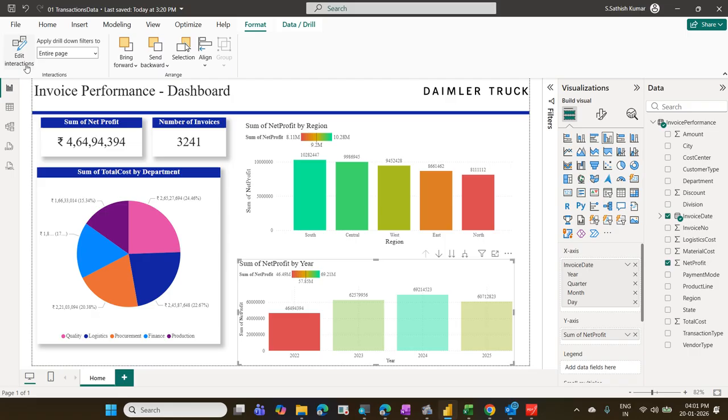Or I can take a duplicate of this page. Assume that I want the same heading, same logo, same line. You cannot create a template for that. You have to copy and paste only. Right click, duplicate. You can take a duplicate of it and remove the unwanted visuals. That's one method. Or straight away you can insert a new page also. I will insert a fresh new page, and we'll create one small report.